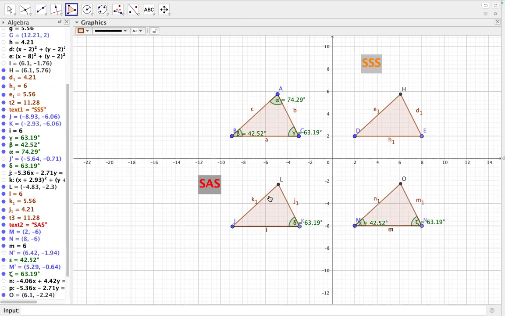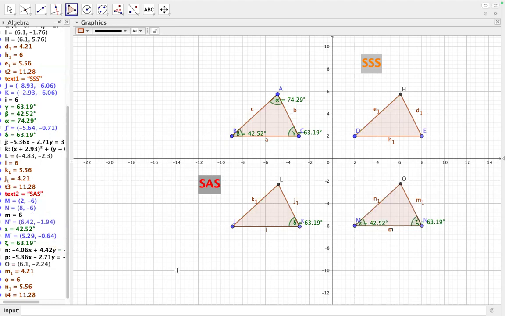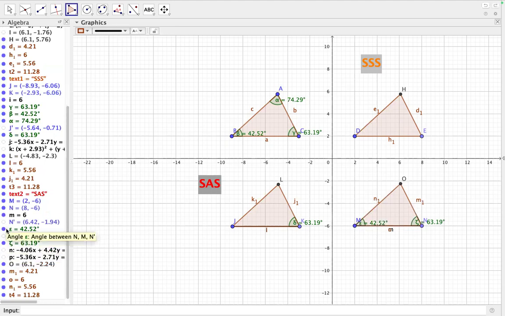Okay. And then N1 must correspond. So let me remove M. Let me remove I as well. All right. So O must correspond to I.